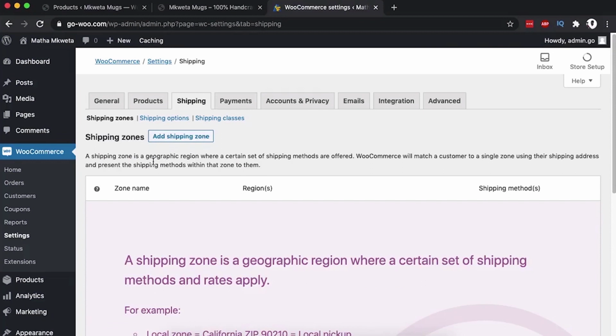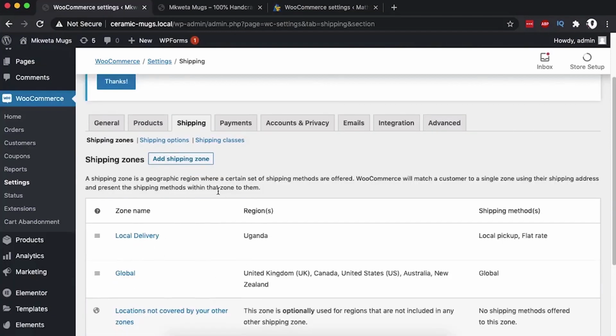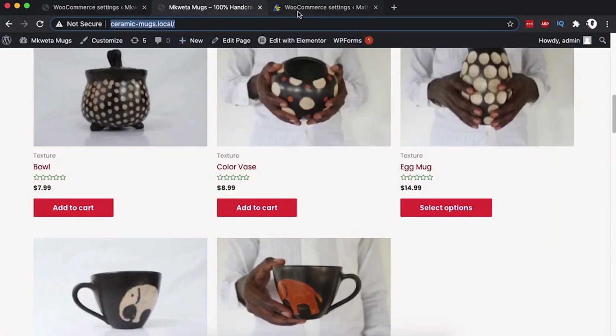Now a shipping zone is a geographic region where a certain set of shipping methods are offered. So under our shipping zones, we already created 2 shipping zones, the local delivery and the global delivery, 2 countries where we actually do ship our products. Remember we can only ship to countries where we are selling, and we offer local delivery within Uganda, and globally we ship to these 5 English speaking countries. So now let's try to add a shipping zone to our website.